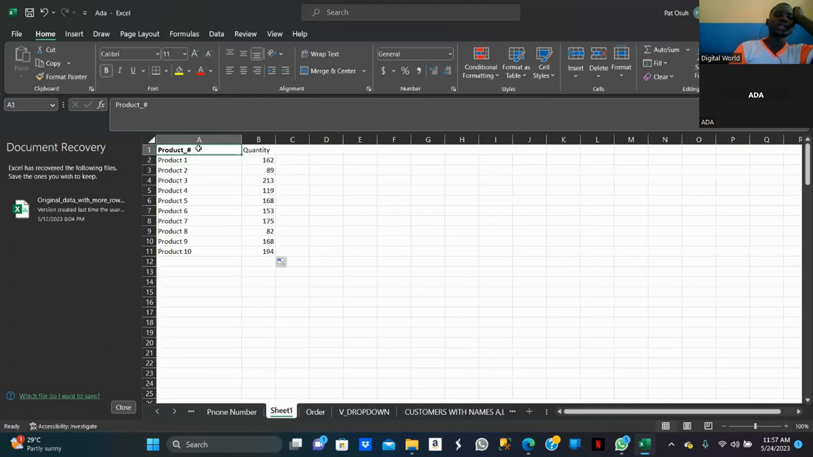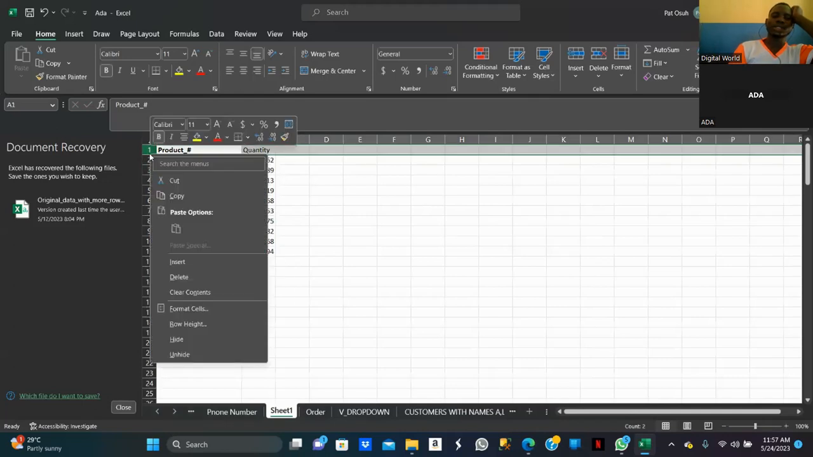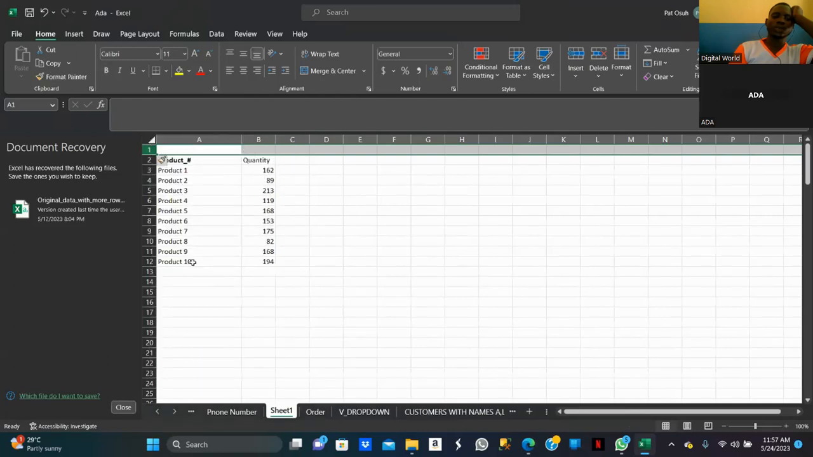Are you not seeing my screen? I can see it. That is cell A1, where you have the row number 1. Yes, click there. Right click. Insert. Just insert a new row. Okay, so select that one. Highlight it.